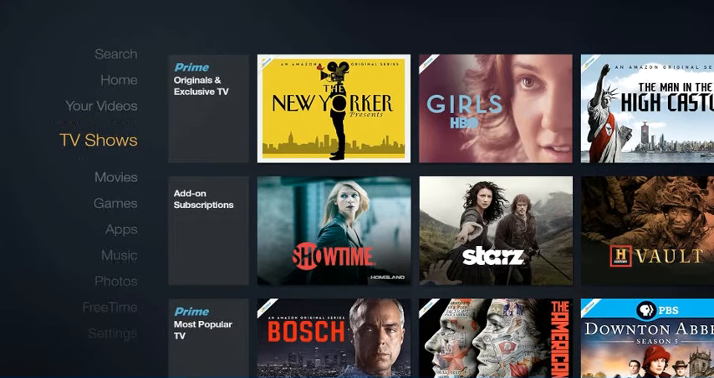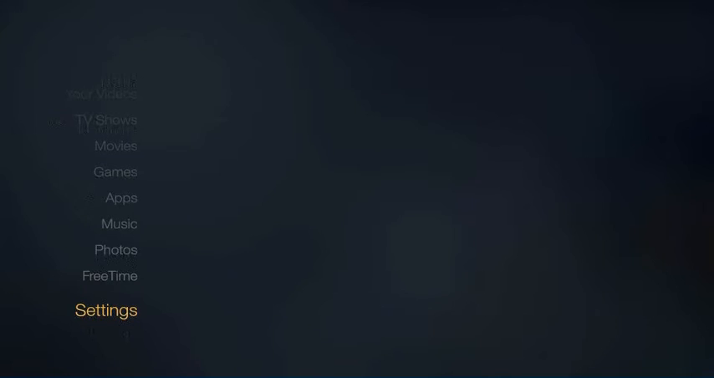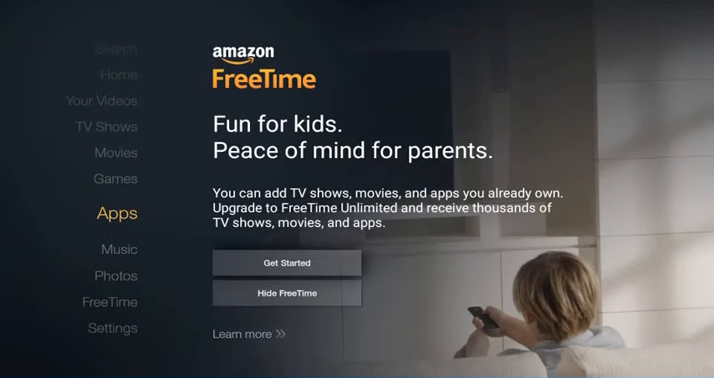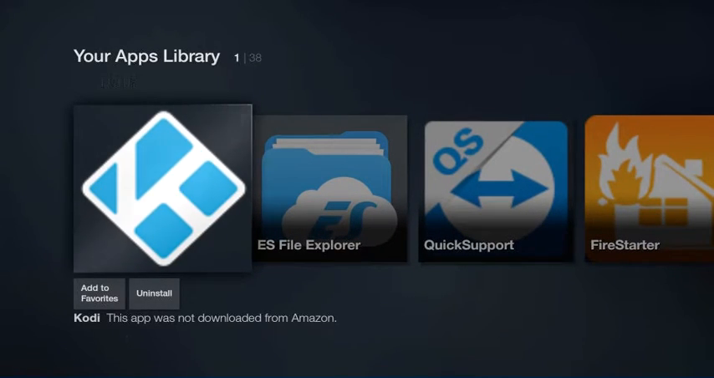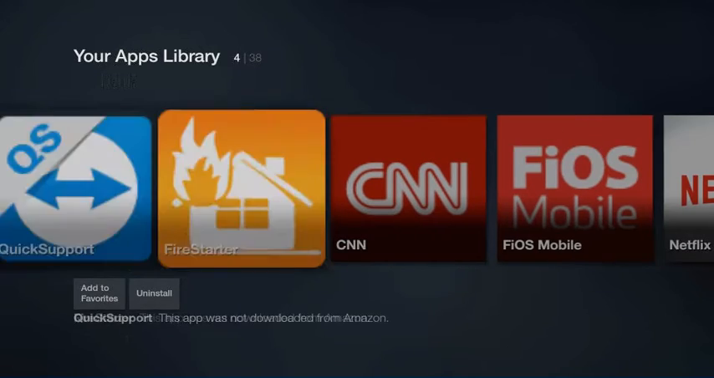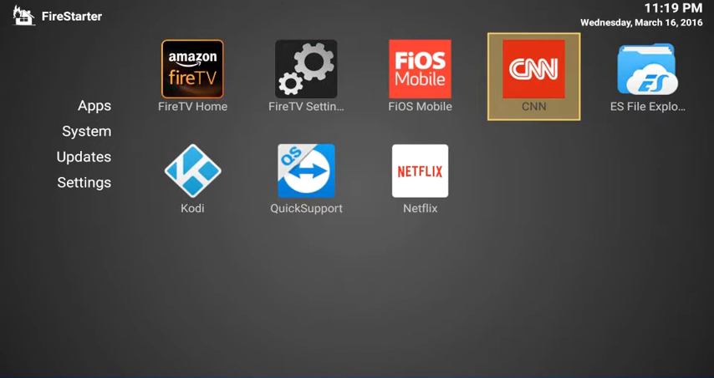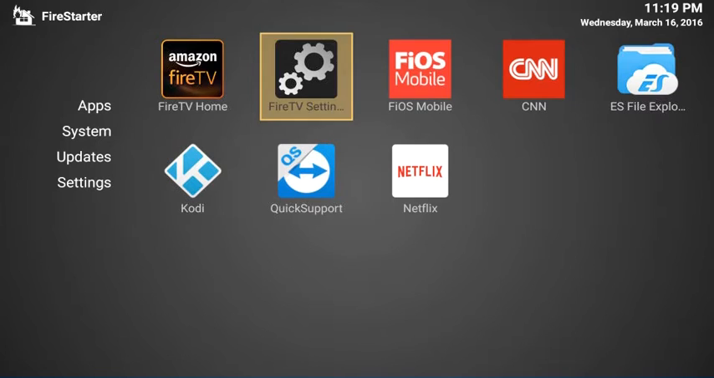But what if you don't have Amazon Prime and you want to skip this whole Amazon thing? That's where Firestarter comes in, right? So if you go to your apps here, and you see here's Kodi, you can launch Kodi straight from here. But Firestarter works a lot better. So if you go to Firestarter, we need to configure it first. Firestarter is a nice little shortcut. It basically skips all the Amazon stuff and takes you right to where all your apps are.